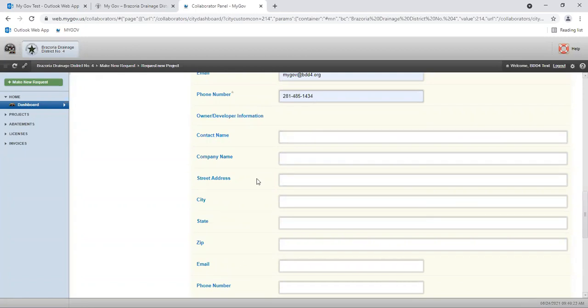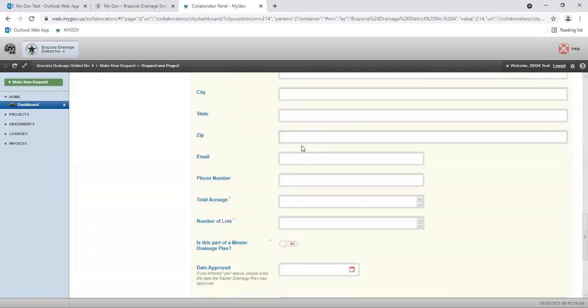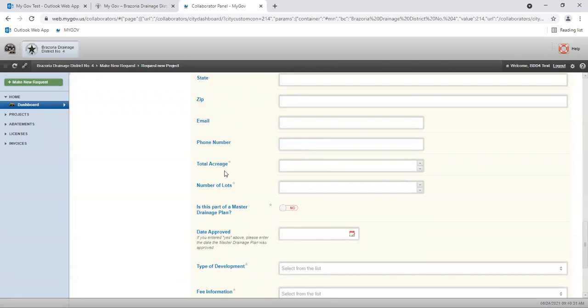These fields are not required. As you can see, they don't have a star, but as much information as you can fill out would be great. And then we'll put in the total acreage and the number of lots. And you do have to have some number in there. So I will just put 1 and 1.